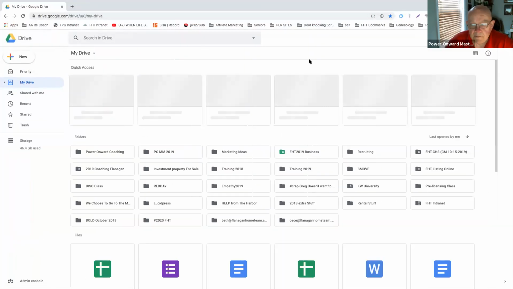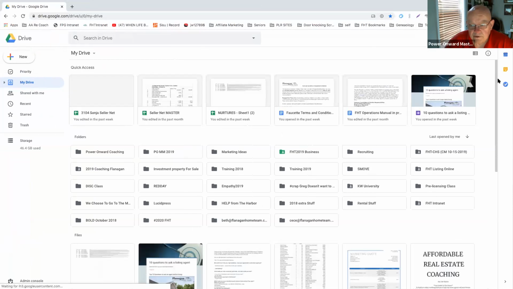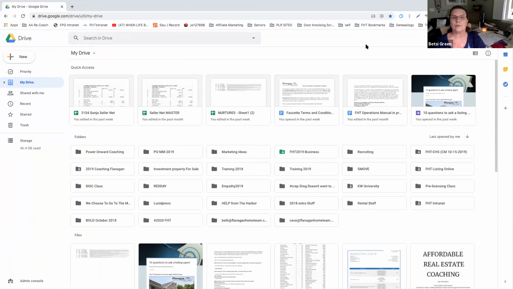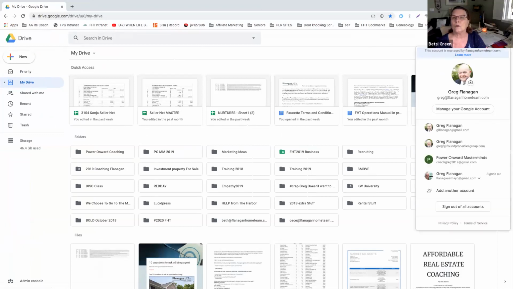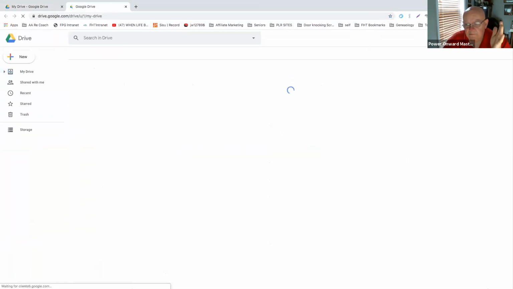Here's your drive. Now this particular drive, how many Google emails do you have? Well, I use Google email, so a bunch. Just Betsy Green, just one Google email? Watch this over here to the right. Oh, right. No, I have multiple Gmails. Okay, right. So I can jump between my emails, and each Google Drive holds something different.